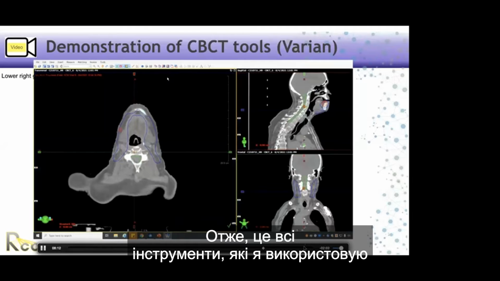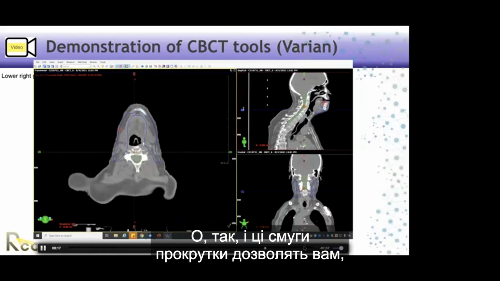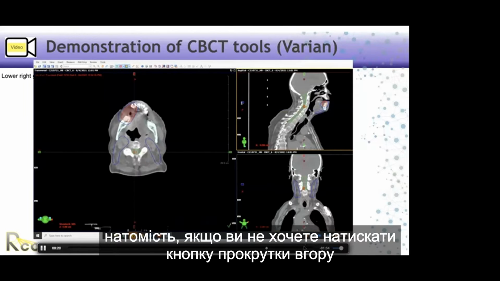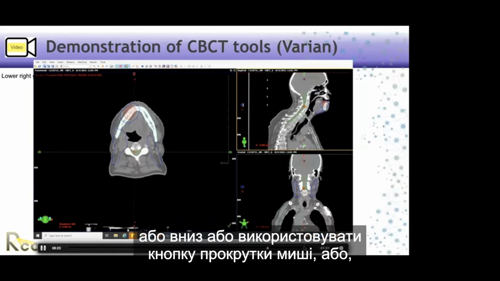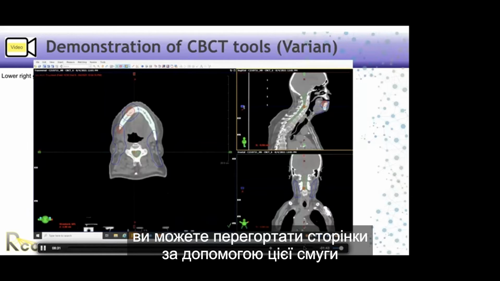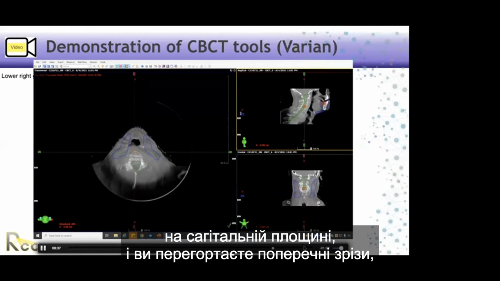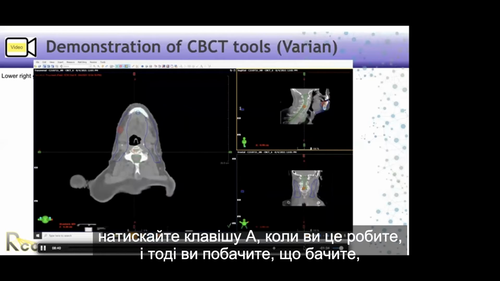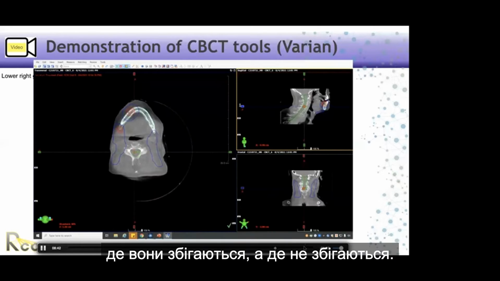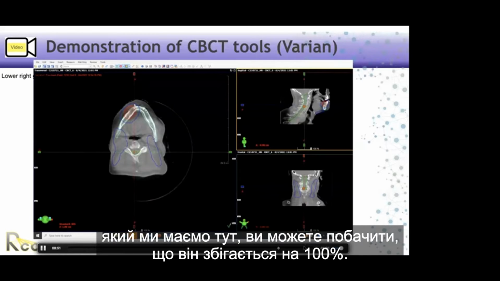So this is about all the tools that I would use when registering images. Oh yeah, and these scroll bars are going to allow you to, if you don't want to press page up, page down, or use the mouse scroll button, or maybe you don't have a mouse with a scroll button, page through using this bar over here on the sagittal, and you're paging through your transverse slices, and you press Control A as you go along, and then you see where they match up and where they don't match up.